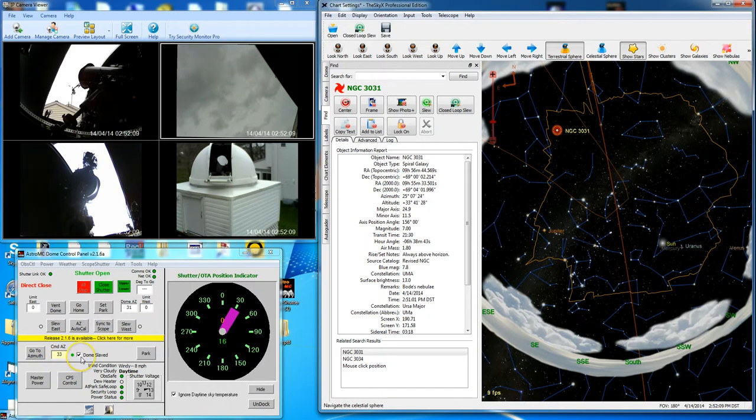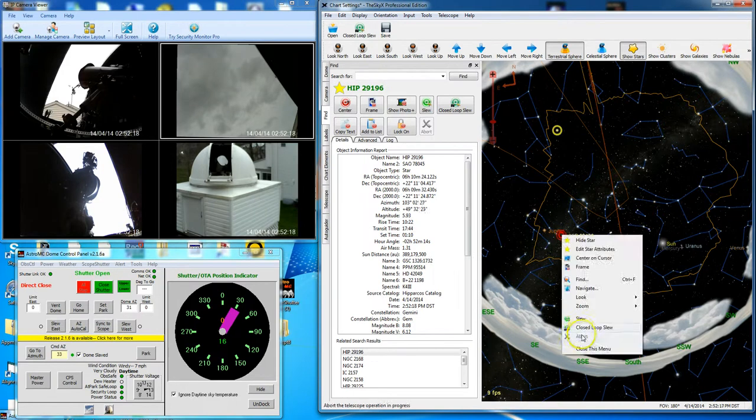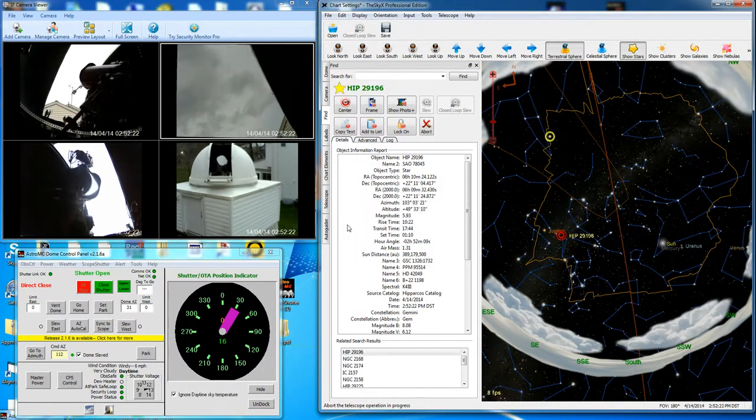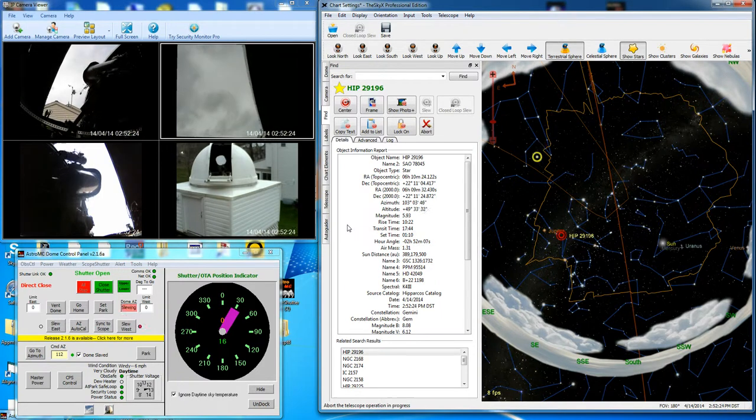At that point, you click on the dome slave checkbox, and from then on your dome will follow the telescope when you slew.